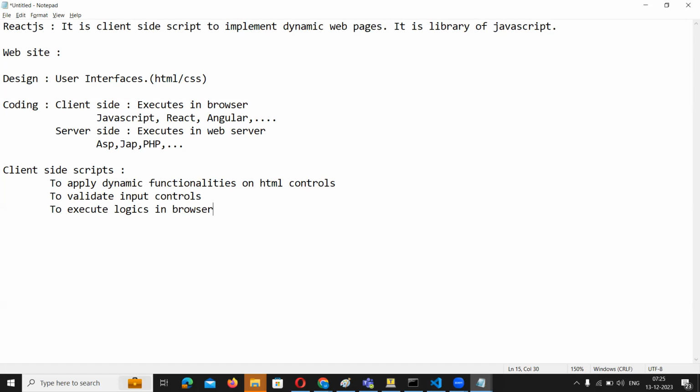Yes, if it is a server-side script, then every time the request is going to the server and the response is coming back to the browser. For this request and response process, it takes some time. Due to that reason, most of the logic was implemented with client-side technologies. Is this clear?